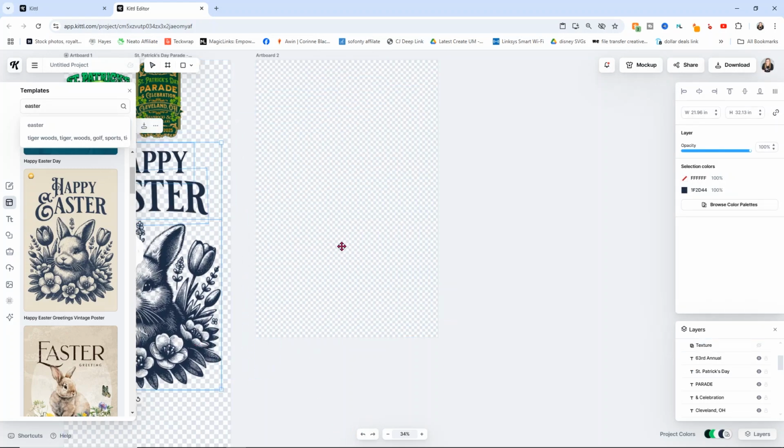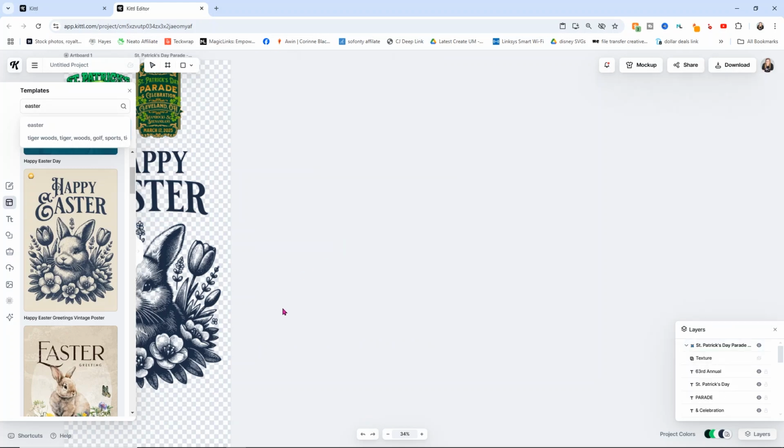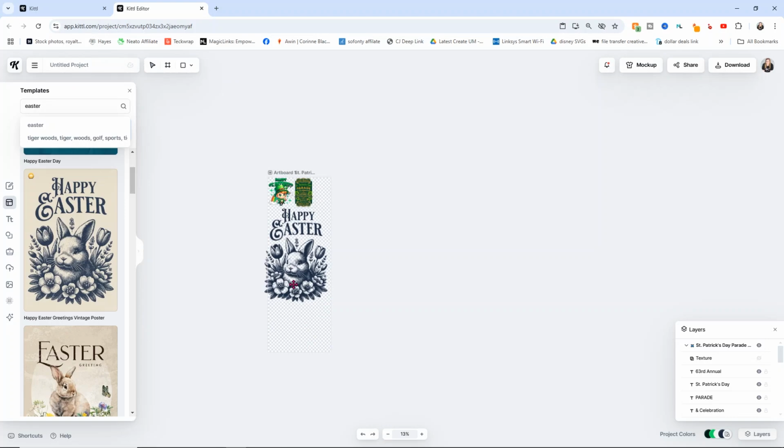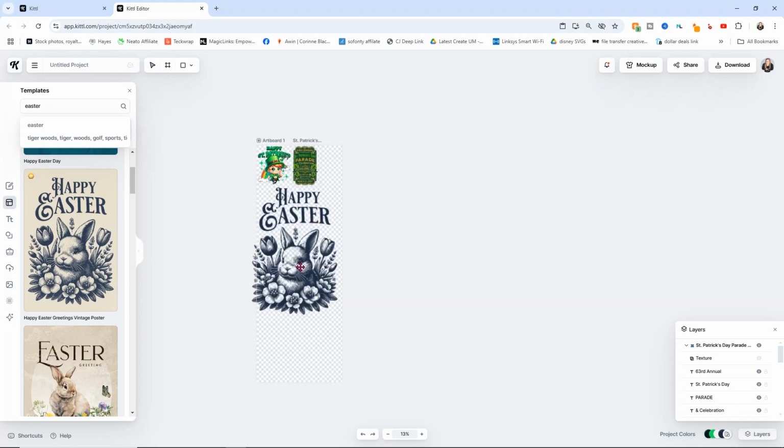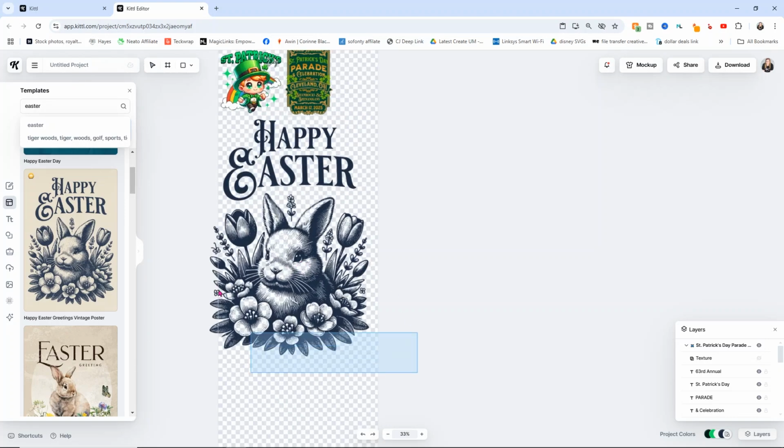Again, I can delete this one and then I just need to scooch over so that I can see the other artboard that I'm working on. Now, obviously that is gigantic and we don't need it this big.